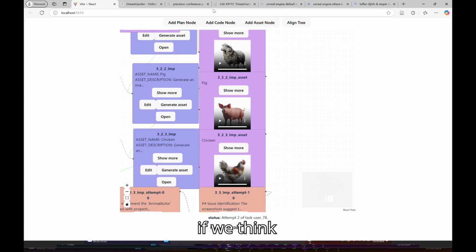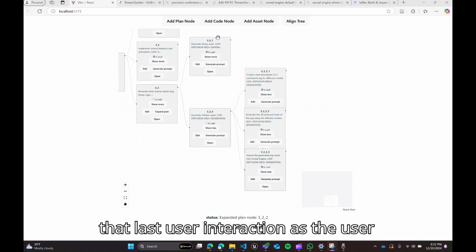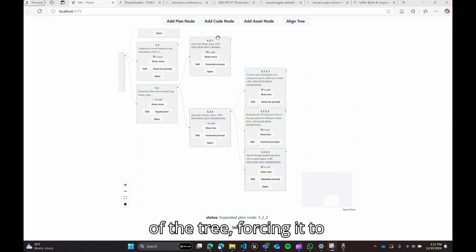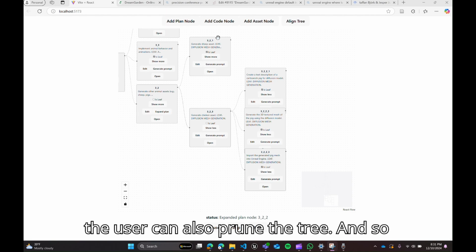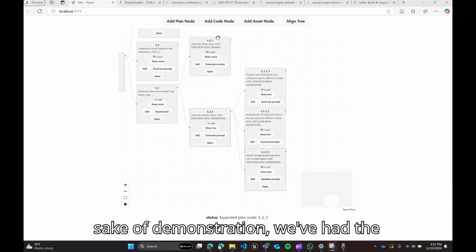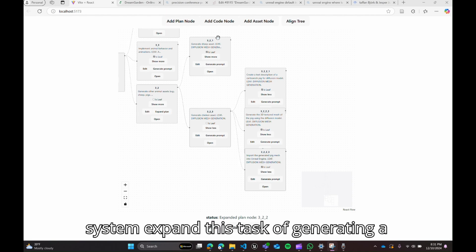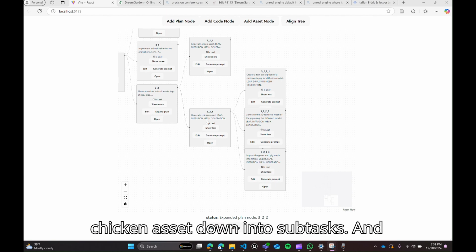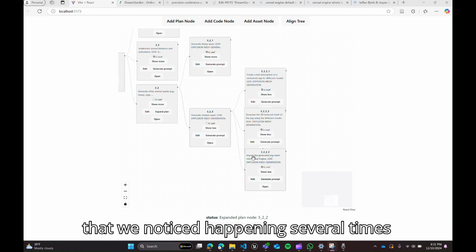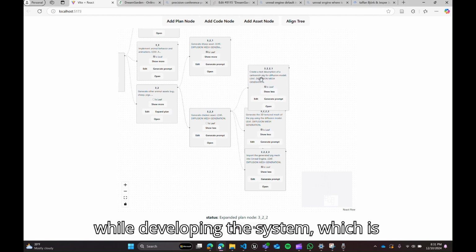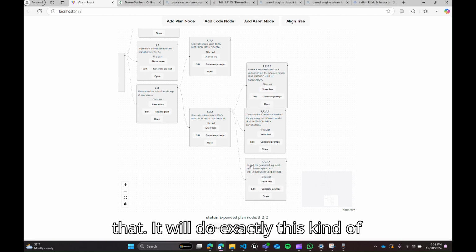And jumping ahead a little bit, we can see that the system has generated those meshes for us for later use. Conversely, if we think of that last user interaction as the user watering a particular part of the tree, forcing it to expand, then the user can also prune the tree. And so just for the sake of demonstration, we've had the system expand this task of generating a chicken asset down into subtasks. And this is something that we noticed happening several times while developing the system, which is that it will do exactly this.